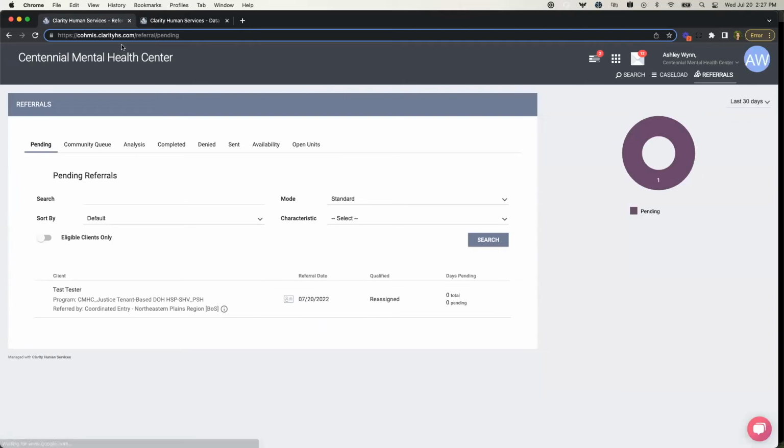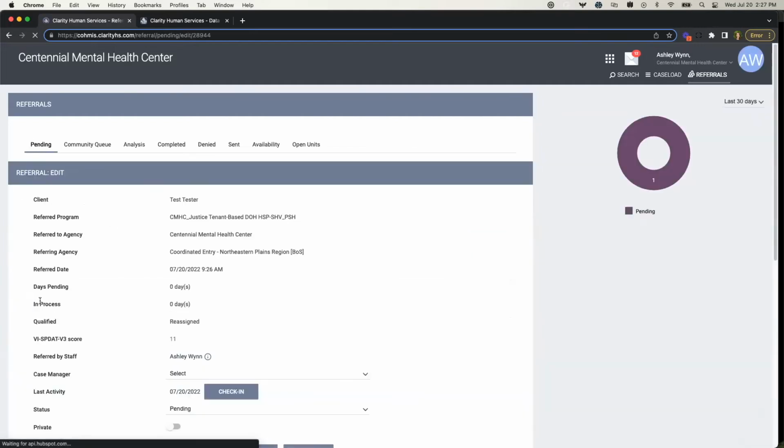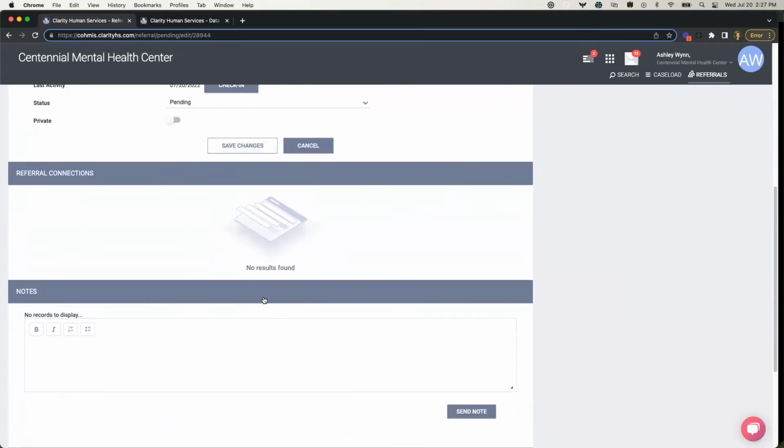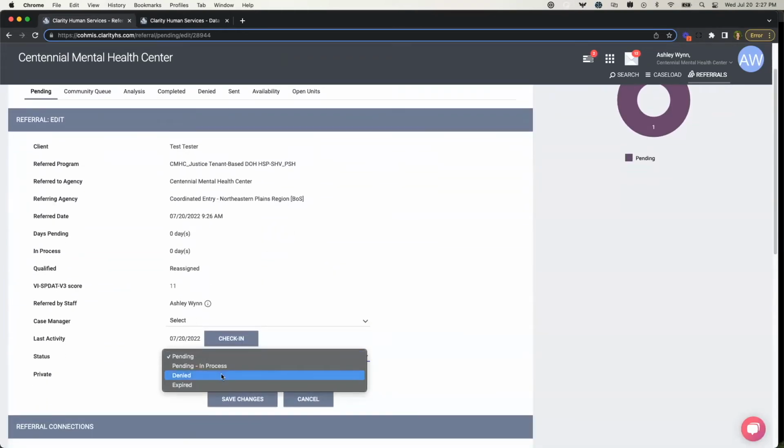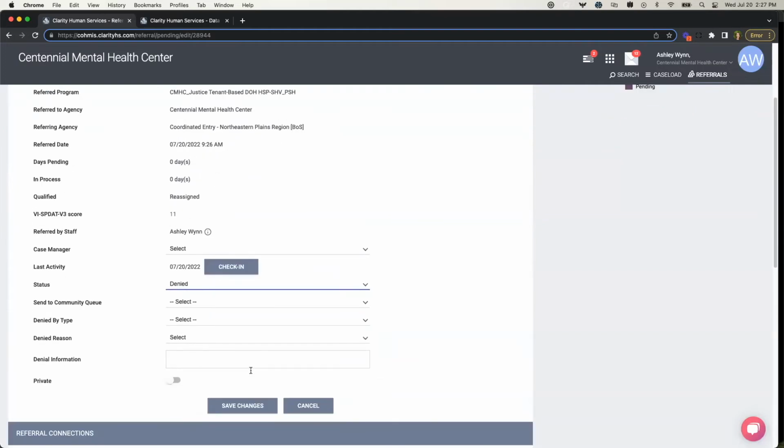This is just to give you a view of it. I sent that referral to Centennial Mental Health Center, so this is what it'll look like on the Centennial side when they receive that referral. It drops into their pending tab. I'm going to go ahead and send this back to the queue just so that I can show you guys how to expire them.